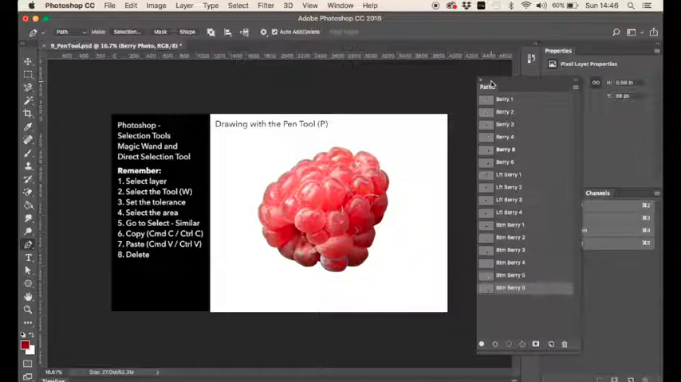In the next video, I'm going to show you how we can use these paths to edit the image in different ways. So check it out.